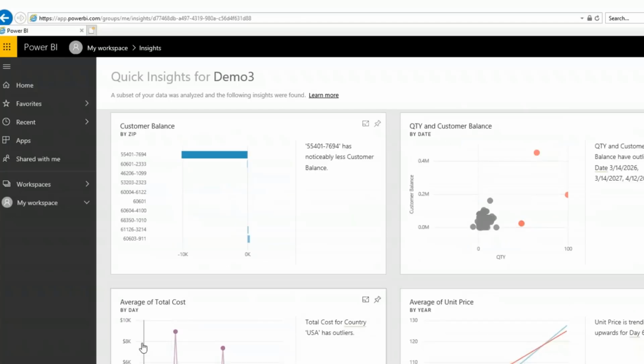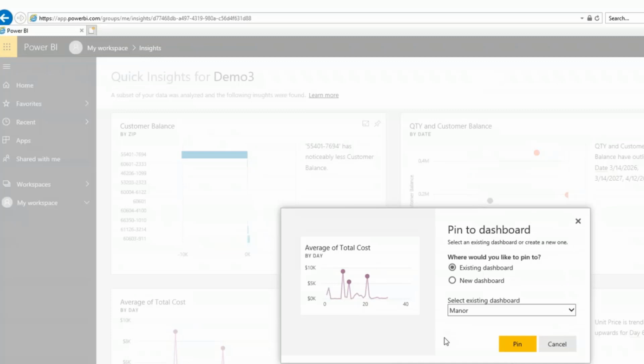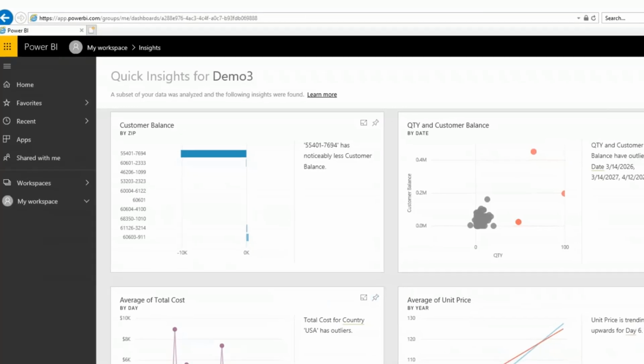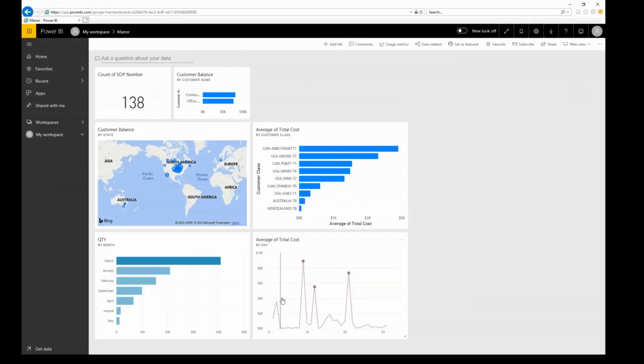Let's see. Average of total cost, I guess this is going by day. Yep, by day. So I'm going to pin this one down as well. And now when I pin it down, if I go back to the dashboard, I now have more visuals. Now, once something is up in the service, you could schedule refreshes to happen, and how it refreshes depends upon the data set. There are a variety of ways. You could also share reports with people if you have the professional version.